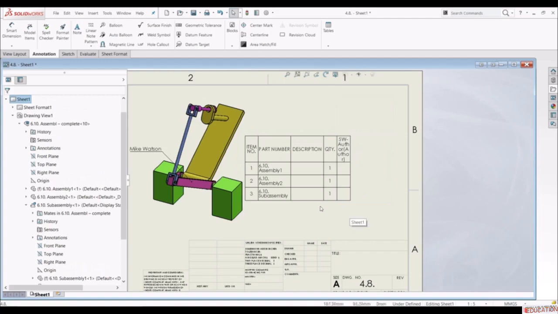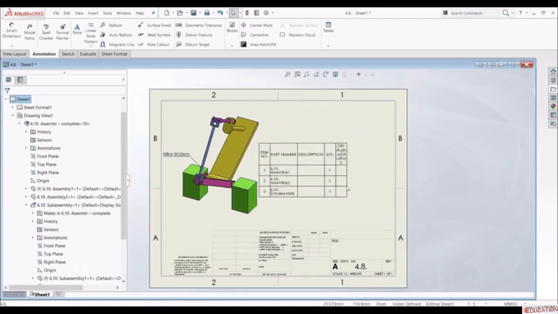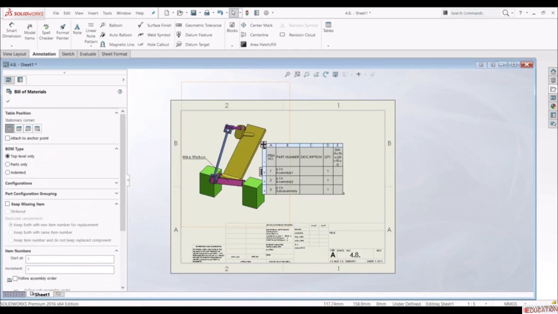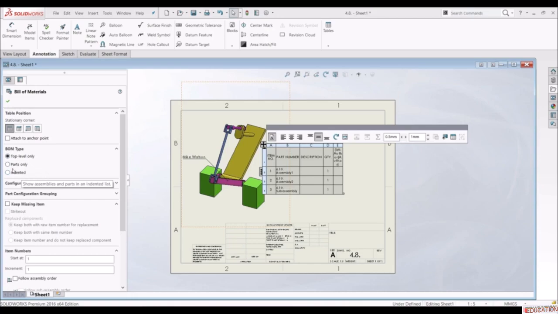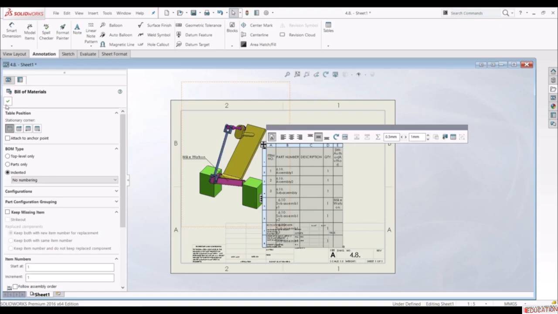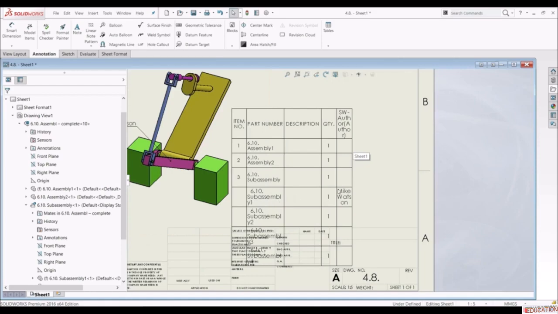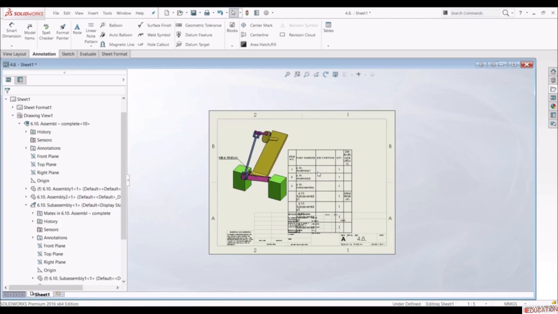Let's click here. Now we don't see the result, Mike Watson. This is because we use a BOM type top level only. Let's click here and change the BOM type to parts only or to indented. Let's go to parts only, or you can choose indented, the same thing, and OK. Now we see that for the subassembly, the author is Mike Watson. And this is how you can use linked nodes and how you can find a specific property of some components.